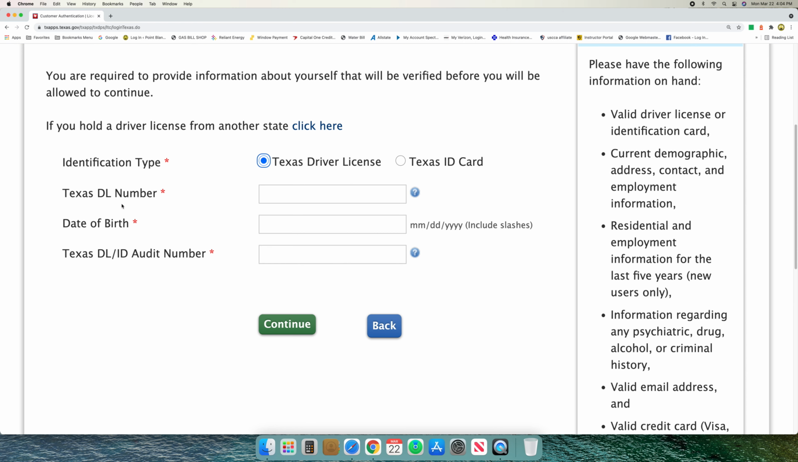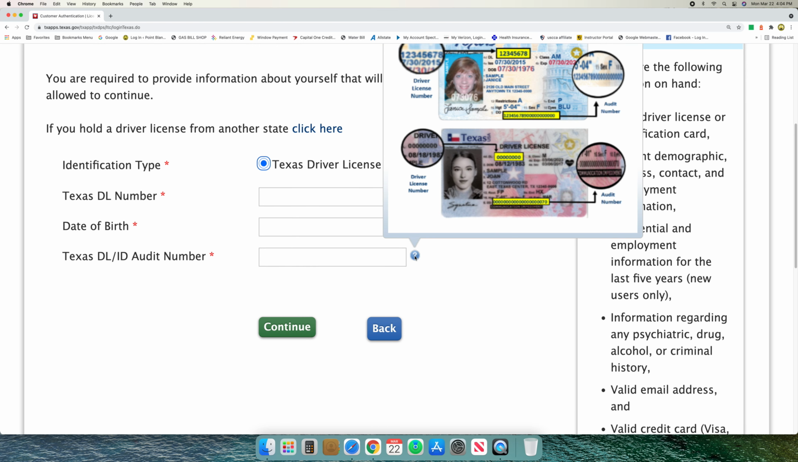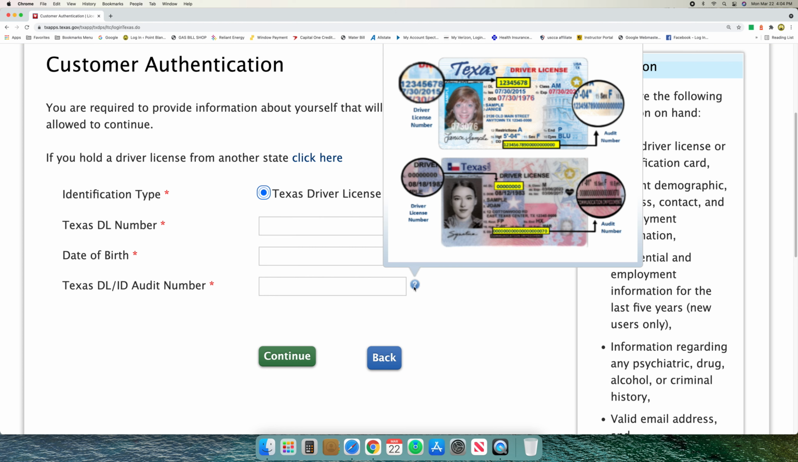So you will enter in your Texas driver's license or ID number, you will enter in your date of birth, and you will enter in your Texas driver's license or ID audit number. Now this is where people get confused. Your audit number is the big long number that's generally found on the bottom of your license. Older licenses have them on the side of the picture, but just hover over the question mark there, and it will show you where to find your driver's license or ID number, and it will also show you where to find the audit number on your driver's license or ID.